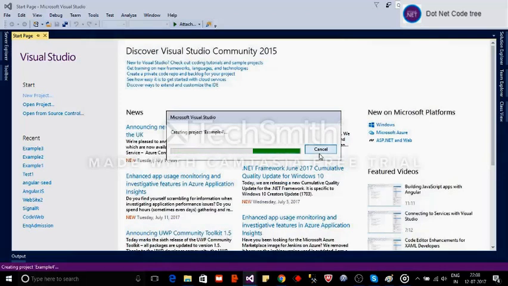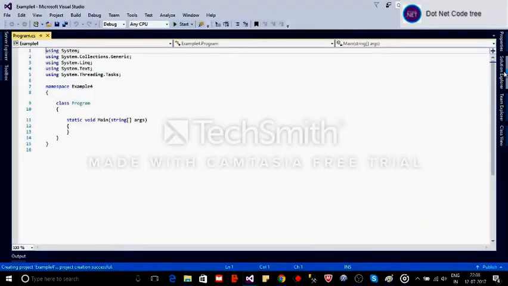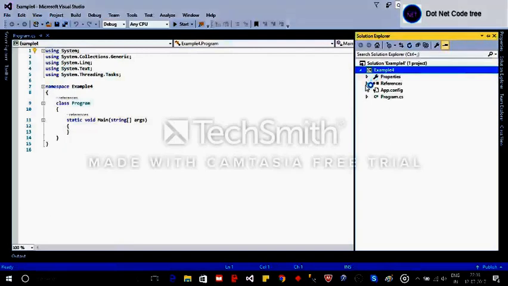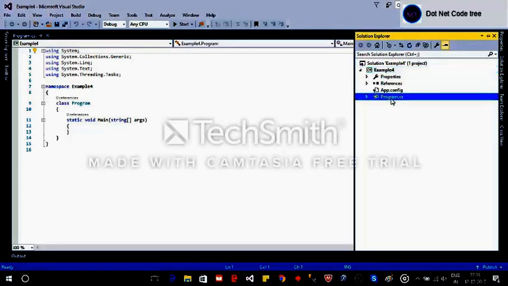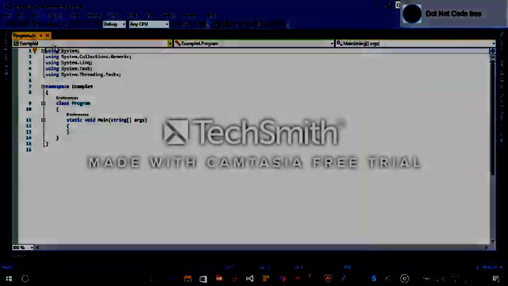Once you click on OK, the application will load with the default properties, assemblies and the classes required. Whenever you create any console application, the application by default creates one class. The class name is Program.cs, and this Program.cs contains the execution point, that is static void Main. It means whenever you run the console application, the execution starts from this method.